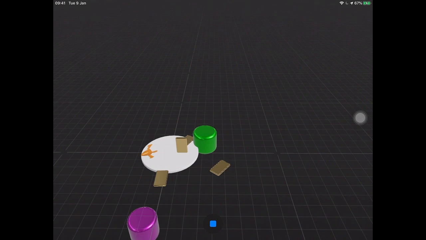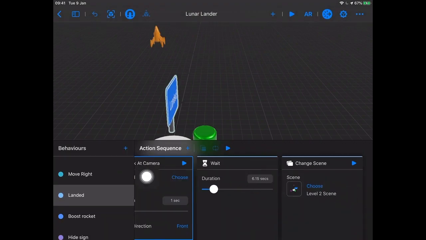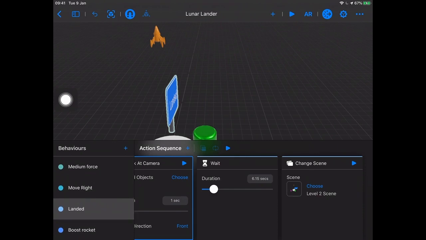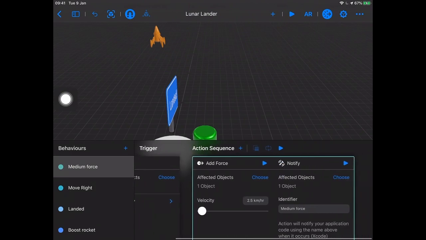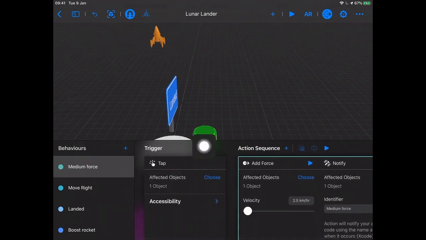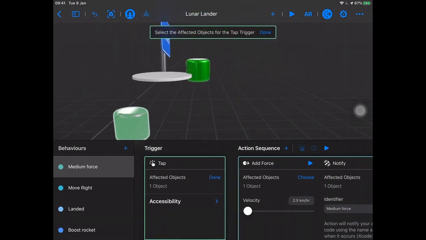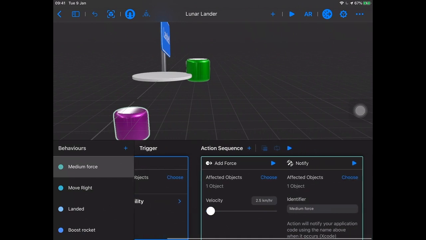Okay, so that's kind of cool. That's a decent looking game. Yesterday, if I hit the stop button here, we added some items to our behaviors that are kind of interesting. So if we tap on medium force, we do two things here. So when we tap on the green button, I believe it is. Nope, I lied. Purple button. We add force to the rocket ship of 2.5 kilometers an hour.